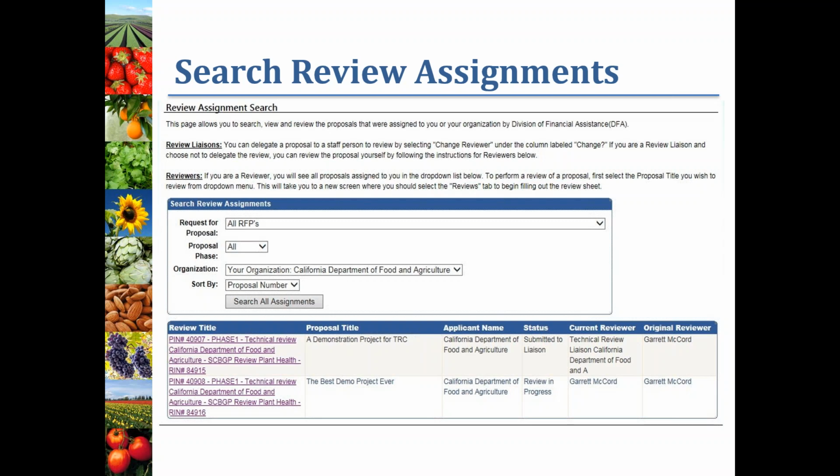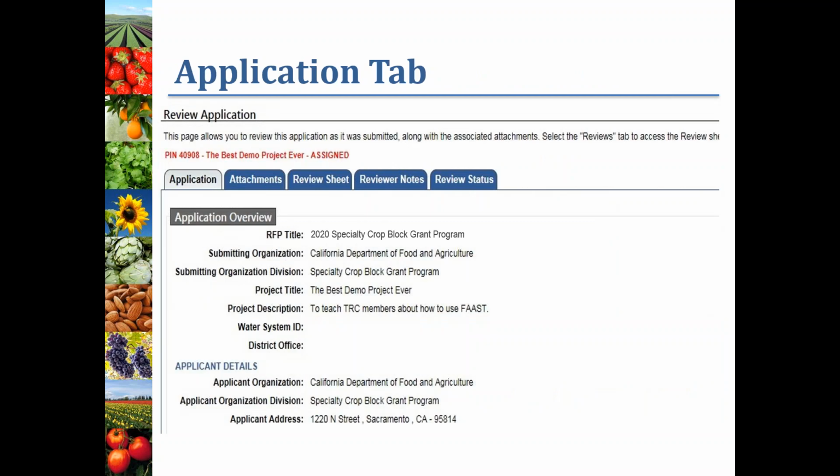After searching the assignments, you will see a list below of all your assigned concept proposals. Select the project you want to open up and work on. This will open up the tabs menu for the selected project. At the top of the screen, you will see a number of tabs. FAAST will start on the Application tab.